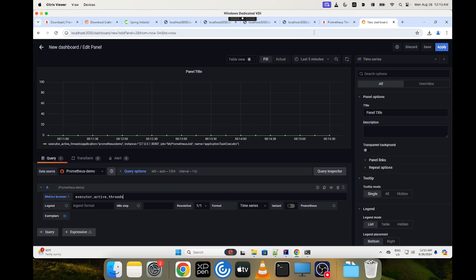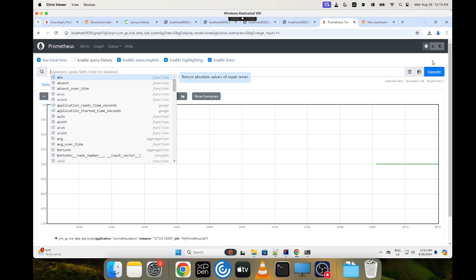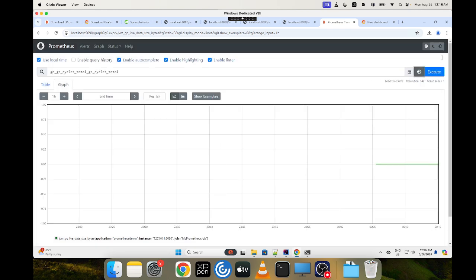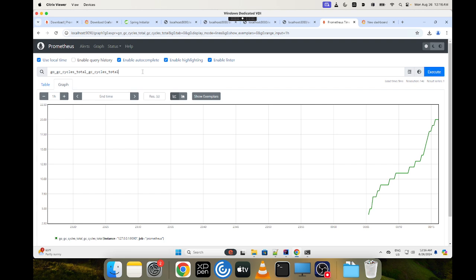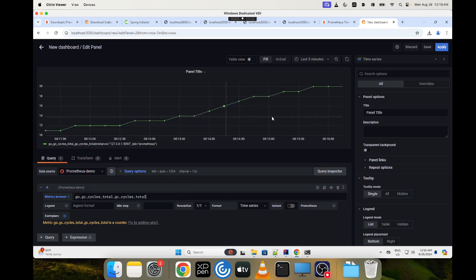I hope you are understanding, right? I will show one more. Copy this and keep it here. You see here it's showing the total GC cycle. So like this, whatever we need, we can keep it here. Okay, thanks guys, thanks for watching.